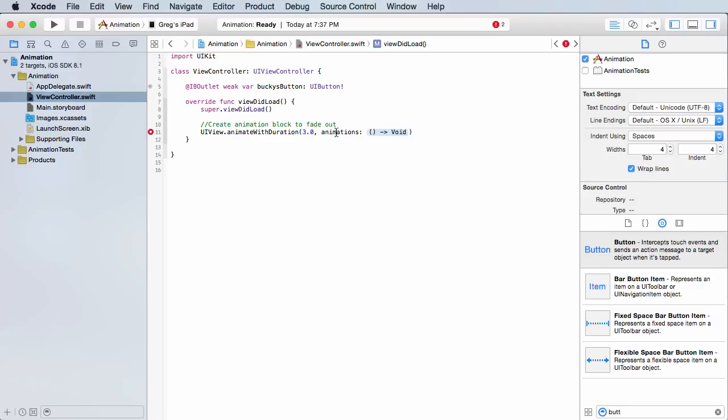Now this animations parameter right here, this is where you build that animation. So if you use curly brackets, the most common way to do this is just to add curly brackets and write all of your animation functionality in here. So all we're doing is just going to take one line of code.